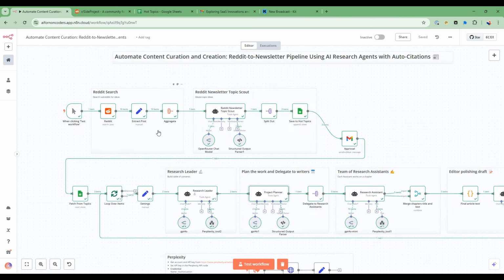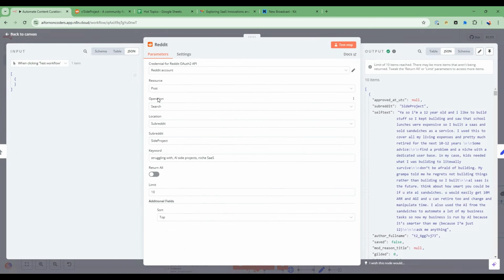So let's now take a deeper dive at each of these nodes. So we'll start with the Reddit node. So in this Reddit node, we've got our Reddit account, and we've gone through the setup steps for that.